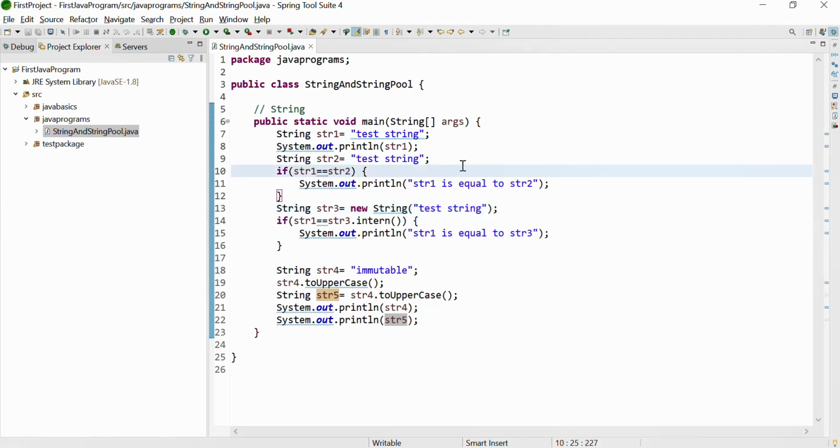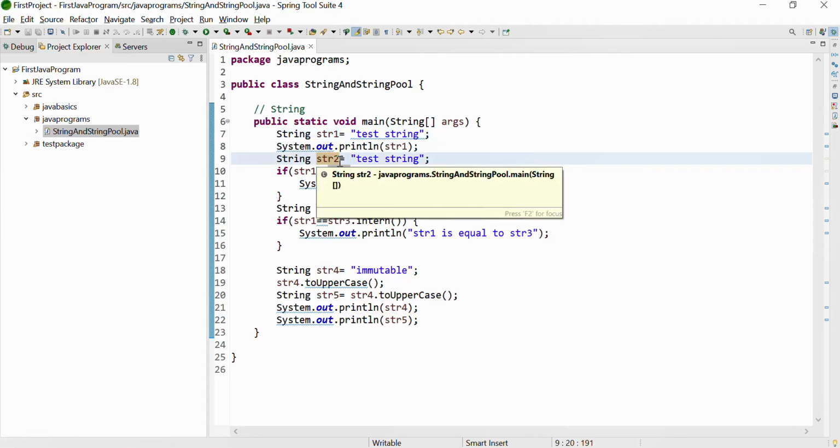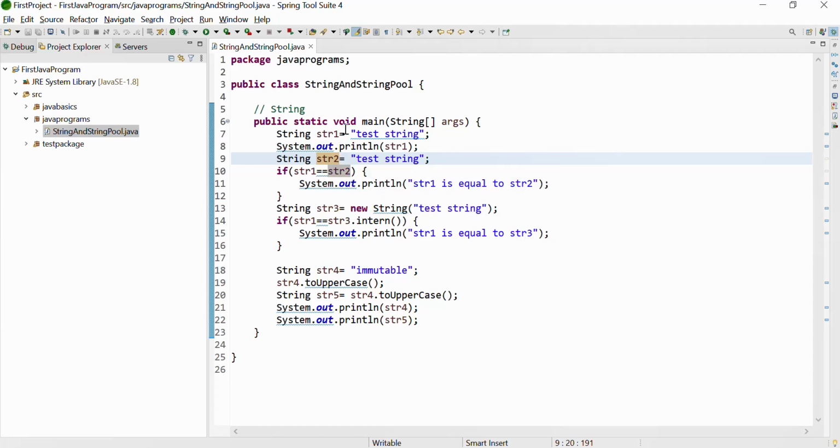Again, one more important thing is when you are creating a string with the same value, it will not create a new string, it will just point your new string to the existing one if it is present in the string pool. Then again there is the intern function. The intern function will point your object to the string pool if the value is present in the string pool. I hope you guys understood all these concepts.